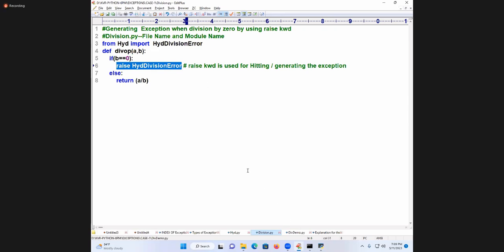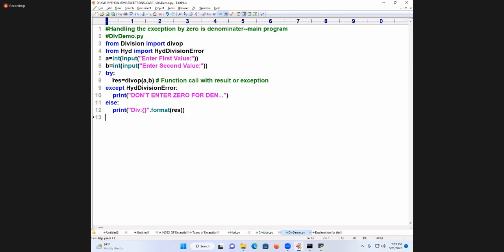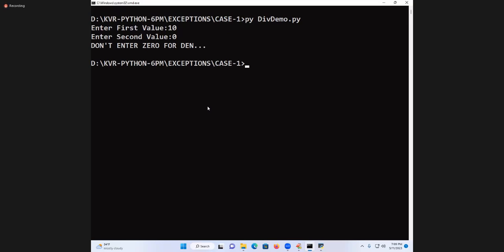Once an exception is raised, where does it come? It comes to try, and whatever is raised, you are handling it here. Don't enter 0 for the denominator. See the answer now: don't enter 0 for the denominator. Are you able to follow?